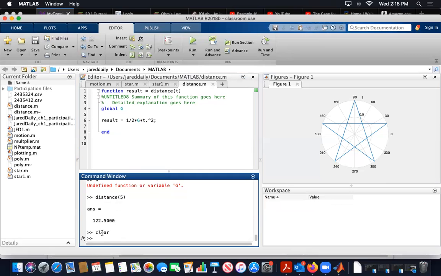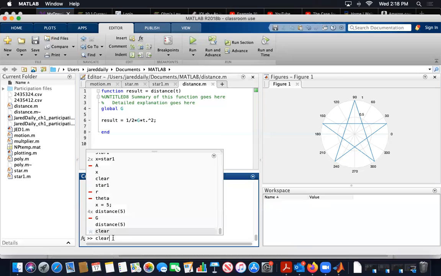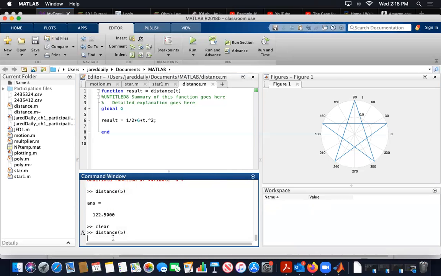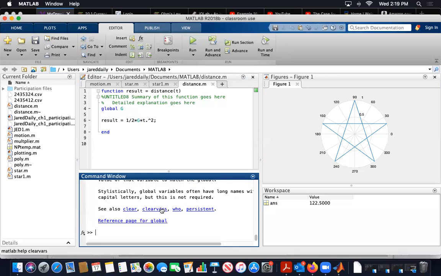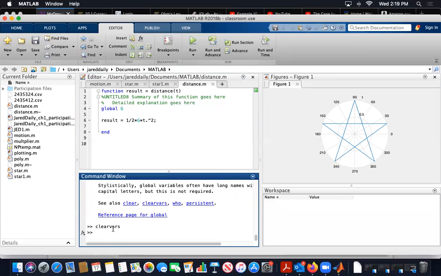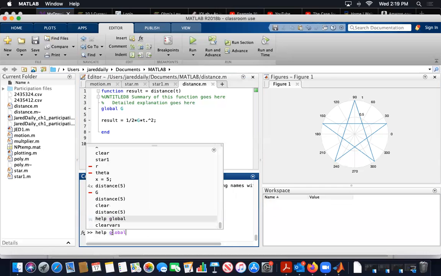So the global G variable has been saved apparently. And then if I clear it and then run distance, hopefully it shouldn't remember that. Let's see, what did it do? Oh, it's still remembering G. Why is it? The global variable, I can't remember how to clear a global variable all of a sudden. Let's see, do they tell us how to clear a global variable? I don't remember. Stylistically, see also clear vars, yeah. Vars. Still hasn't cleared it.